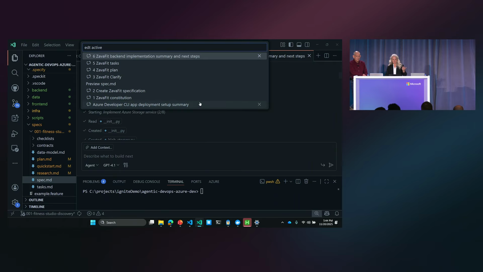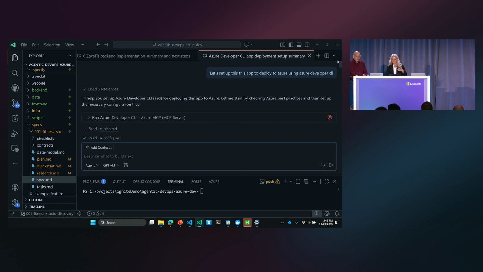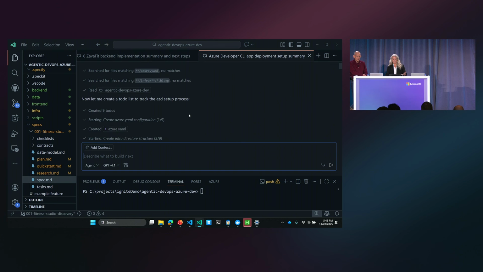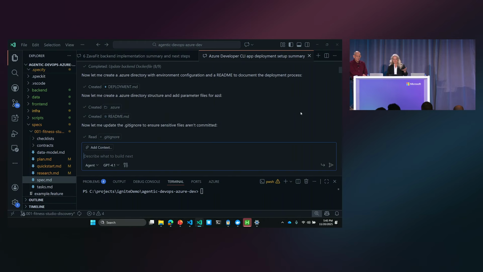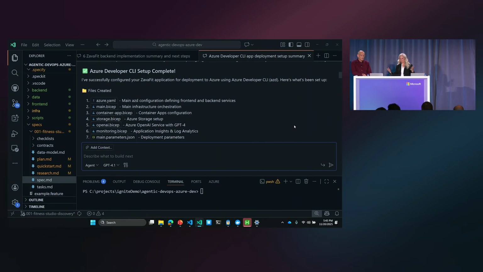The last step is to deploy. And because, once again, that was in my constitution, it knows I want to use AZD. It starts to do a checklist of what it needs to be able to do that, and that includes creating all the bicep. And at the end, it lets me know everything's ready. It's ready for us to move on and start deploying.